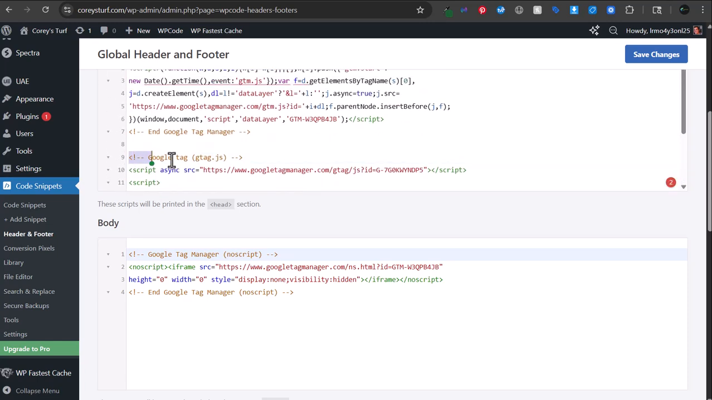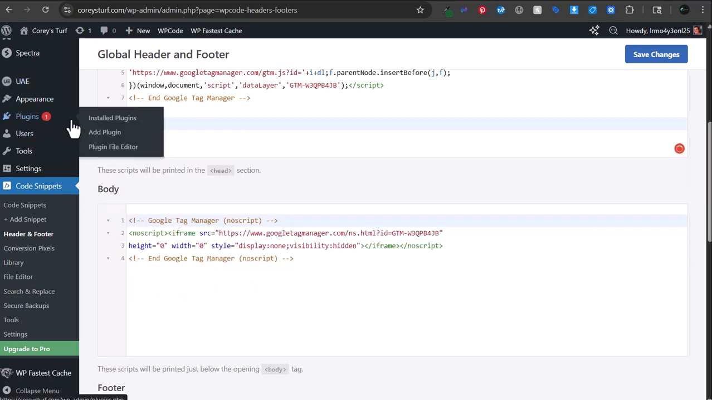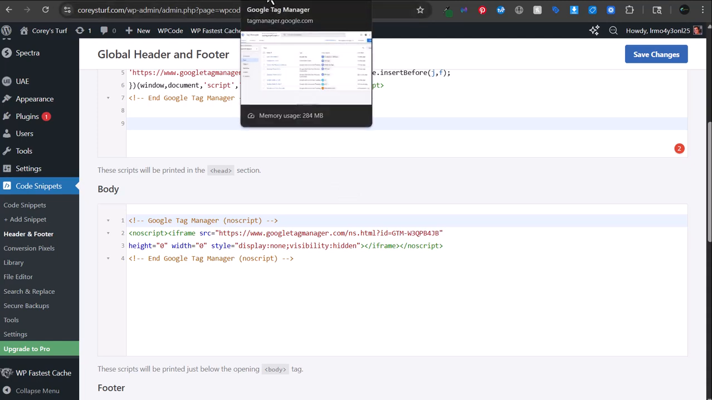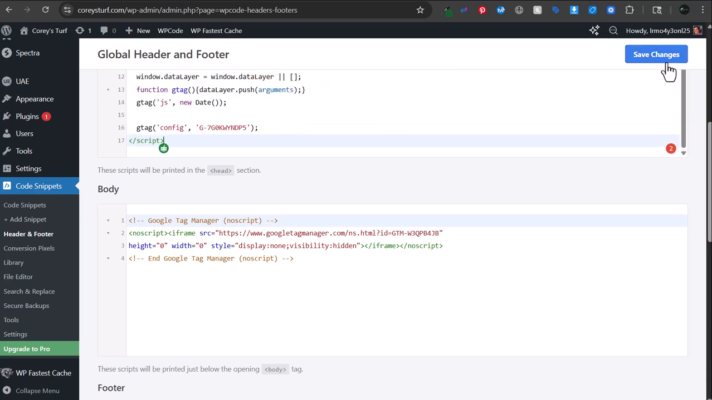Now, I don't know if this is the best way to do it. If you want to just use the Google Site Kit plugin, that would be the plugin here, add plugin, Google Site Kit, it pretty much connects it all very easily. The way that I generally install it is with Google Tag Manager. So, trying to give you just the easy way to do it: add it to your header, paste, save changes.